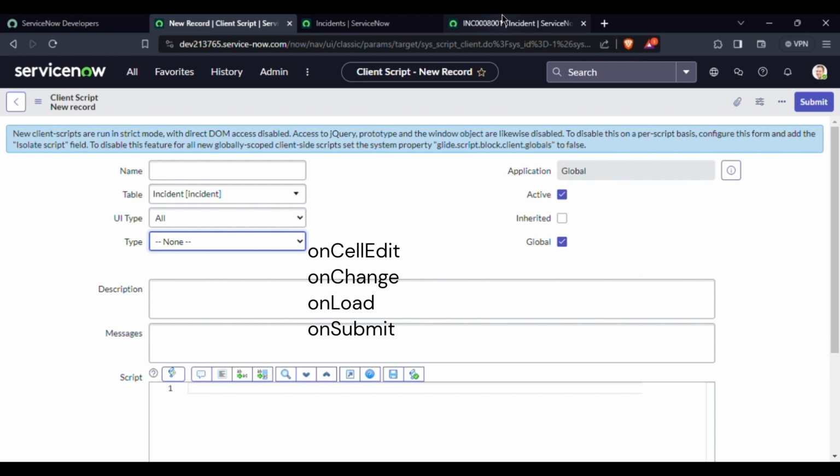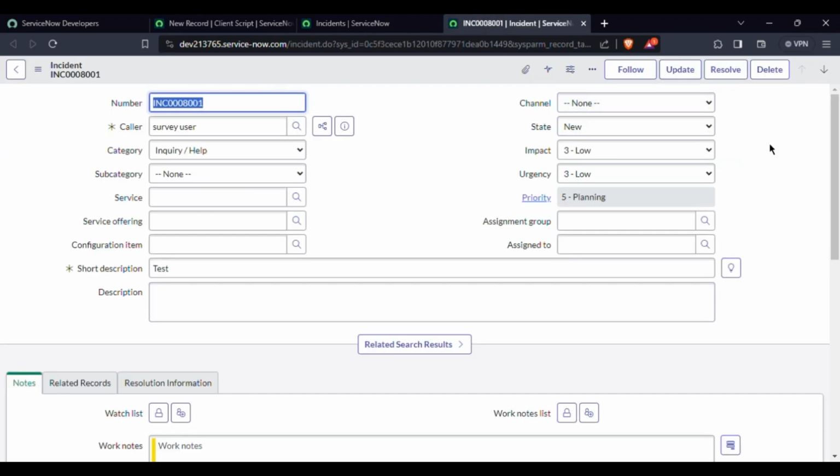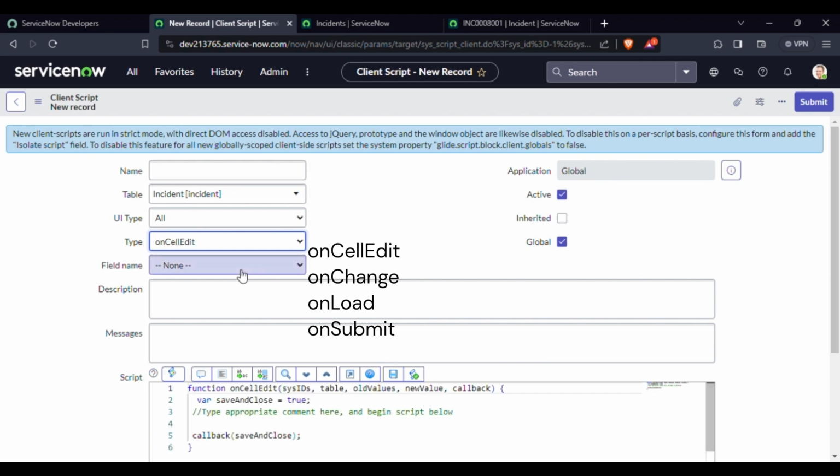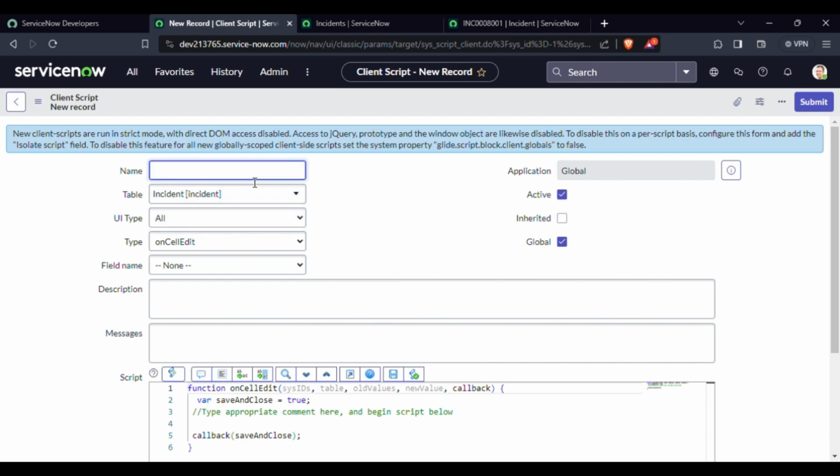Now onSubmit: this client script will run whenever we perform operations in the database from the form view. So here we have the update button. These buttons, all these three buttons over here, trigger database actions, such as inserting, deleting, or creating data. So this is just an overview of all these four types of client scripts. Let's begin with onCellEdit.